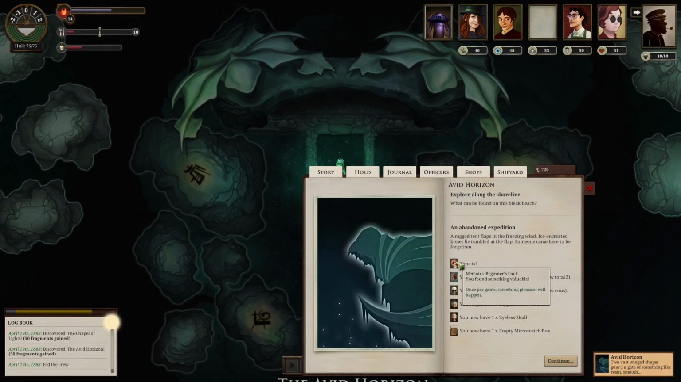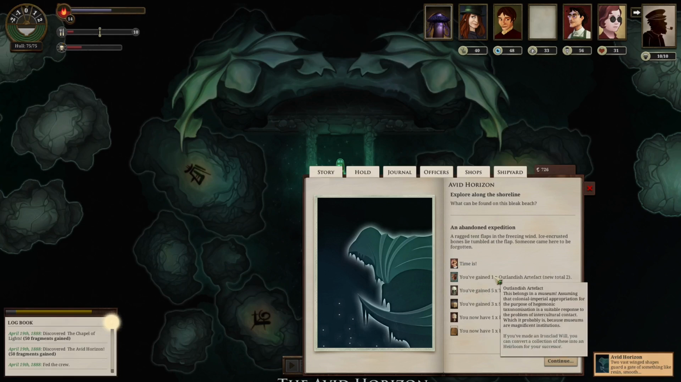Once per game, something pleasant will happen. So yes, this is the thing that I was talking about. One outlandish artifact, more terror, more supplies, an ivy skull. Thick blades of bone have developed over the orbits, as if to hide or protect them. They are smooth and cold to the touch. Irregular white glimmers in the line of the jaw.